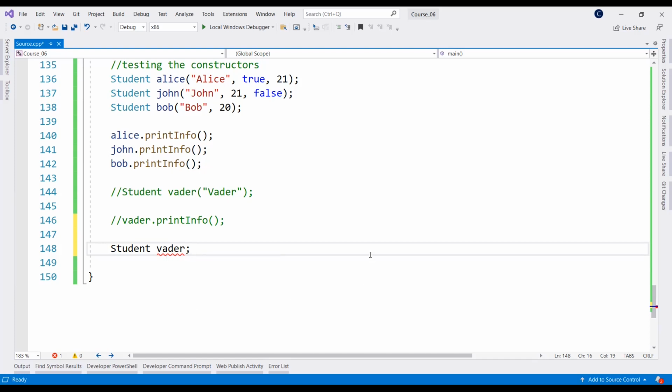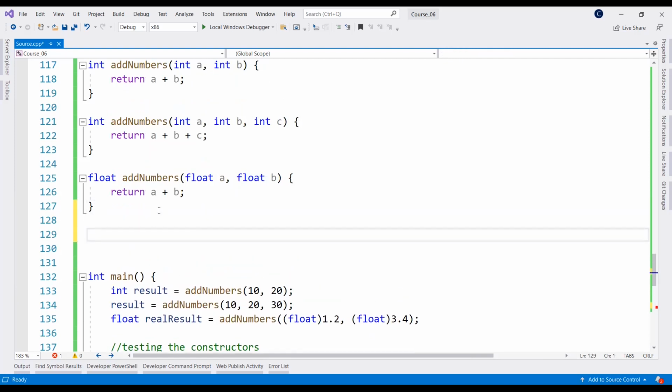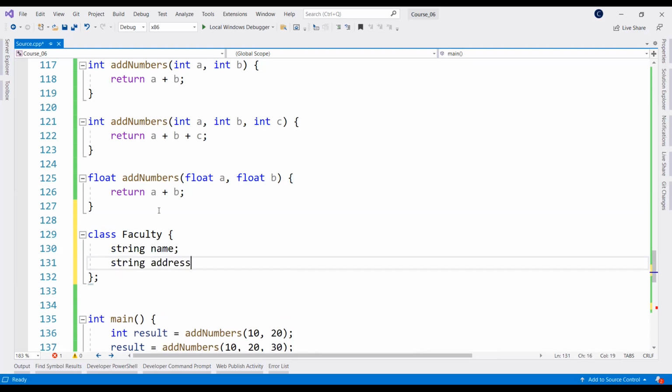This constructor is special. Now, I have here two questions. Where is it? Because we have it, now it's gone. Why is it gone? And what's the idea of the default constructor? What's the default constructor? Now, let me show you what the default constructor is. So here, I will define another class, faculty. Okay, string name, string address. Okay, so you see, this is a class. Remember, implicitly, everything is private here.